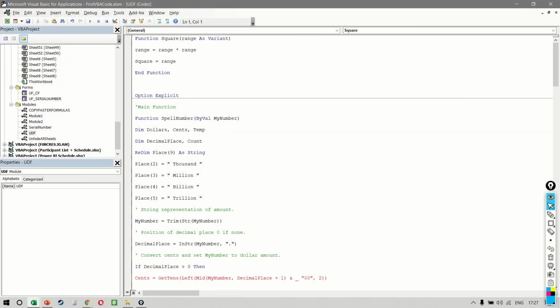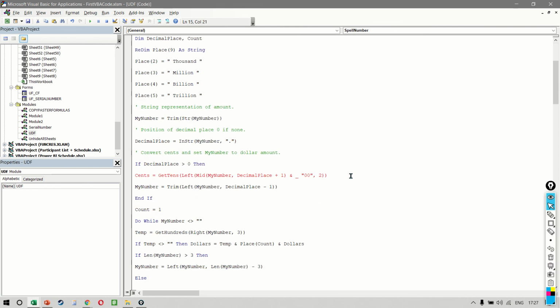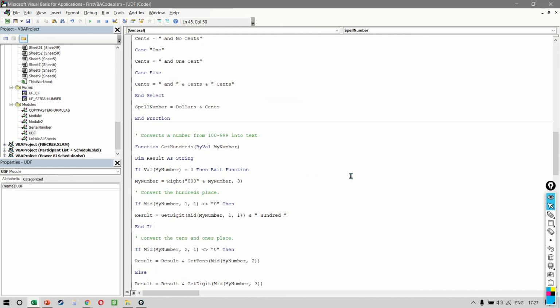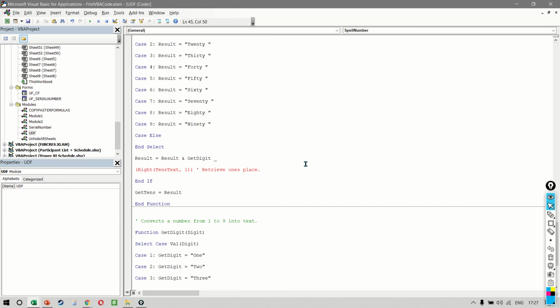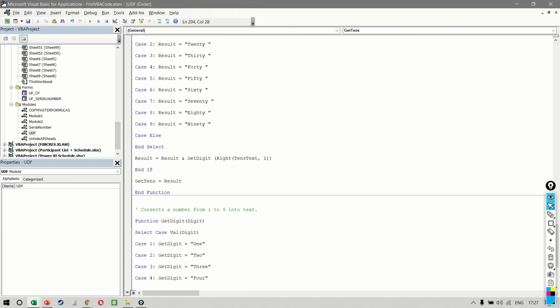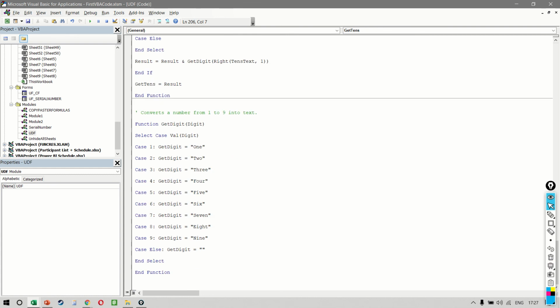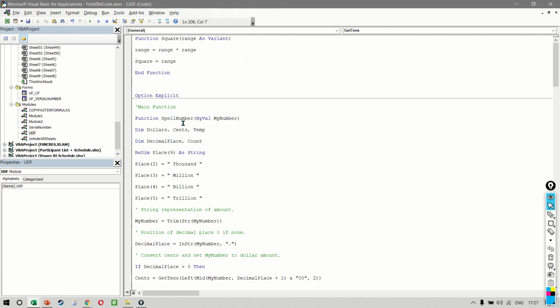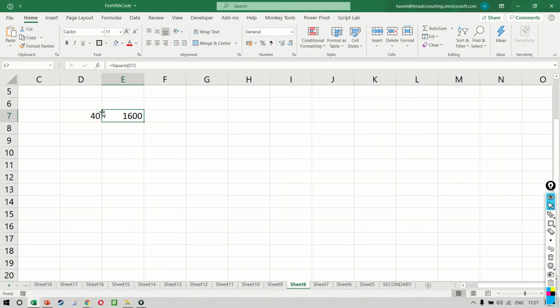Now you notice the name is spell number, and let's just make sure that everything has been copied properly. Just give me a second. Excellent. Everything seems great. So the function is called spell number. Let's see how this works.